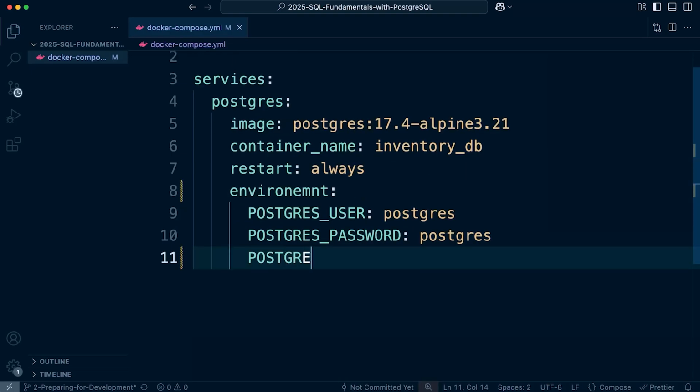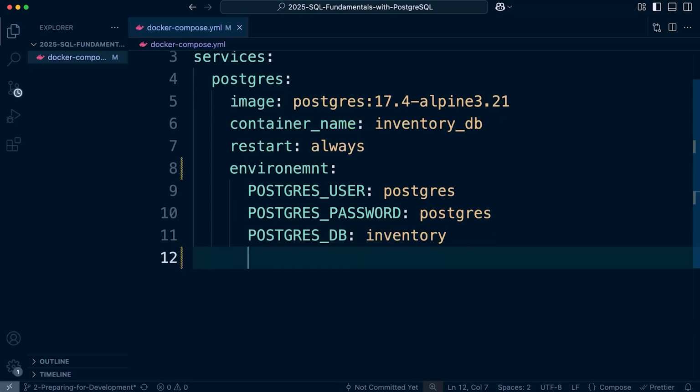Okay, so then let's create a database. So this variable automatically tells Postgres when it starts in the container to create a new database with this name. And that's the database that we're going to use throughout this course. So that just saves us a task of actually having to build that. It will just get built automatically.